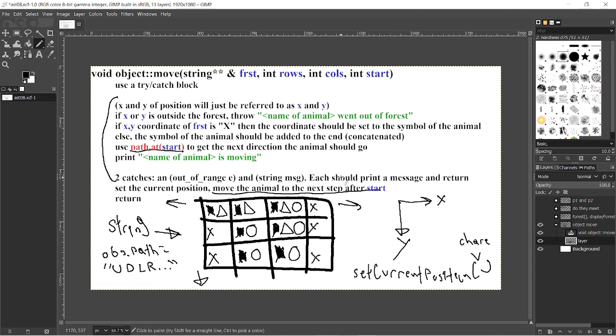The out of range catch, what type is that? The type is literally called out of range. It inherits from a different type called exception, which is a special C++ type made specifically for catching errors. Okay.